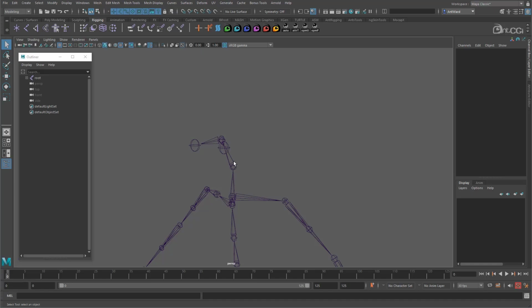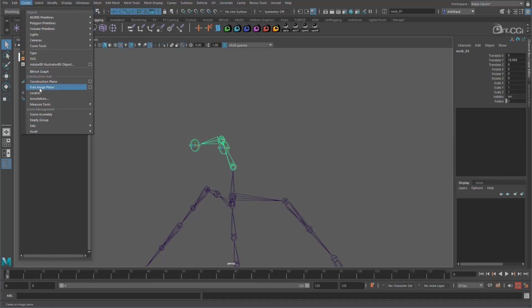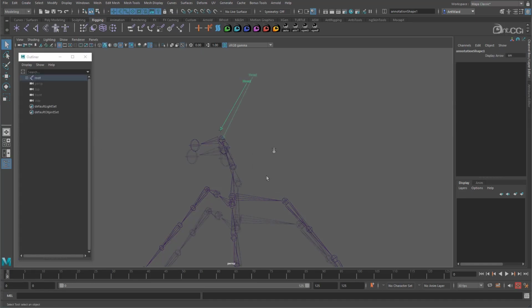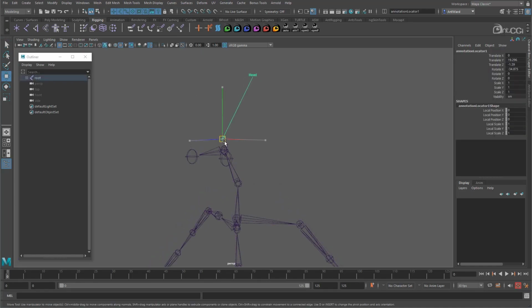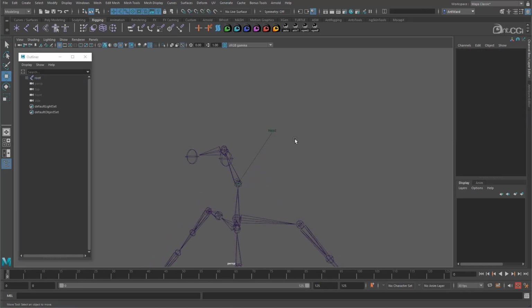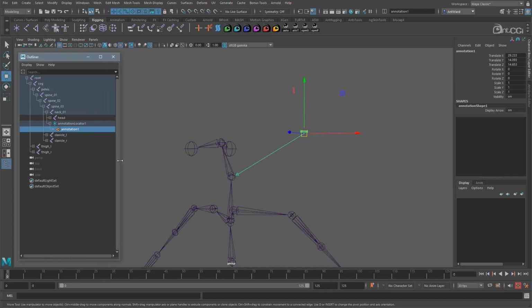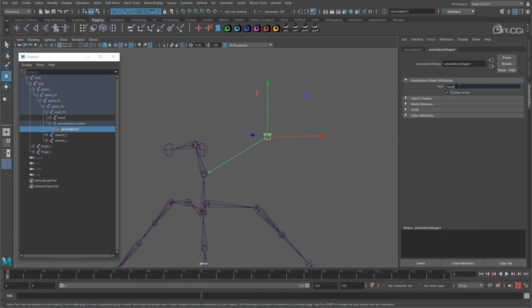Now the first option would be to use annotations. These create floating text with an arrow pointing to a specific node. To create one, simply go to Create, Annotation, and then give it a name. We can then use the locator to reposition it. And we can also move the text to change the position of the opposite end. If you need to change the actual text, you can just do this in the attribute editor here.